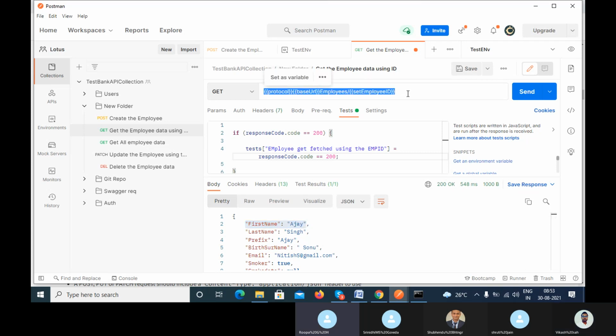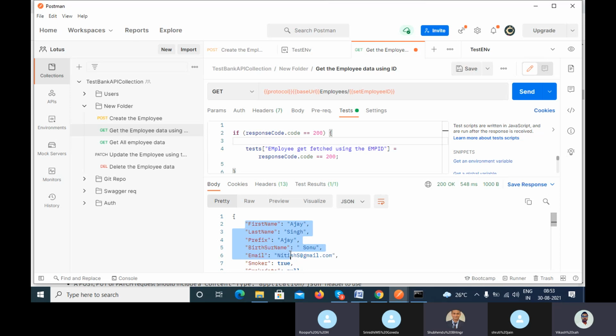Yes, we are sending that ID, set employee ID. ID we are sending, but you want to validate first name, last name, prefix, then how can you validate that thing? First, we need to convert this into a JSON object. No, that is the response body. I am asking about expected. Expected is the request body. But here in the get call we don't have the request body. Okay. Create employee or something. Exactly.